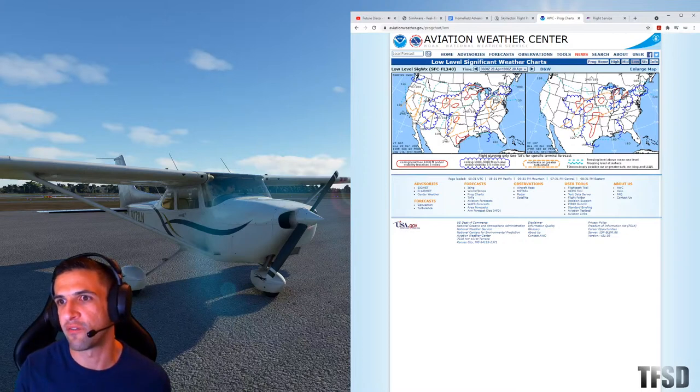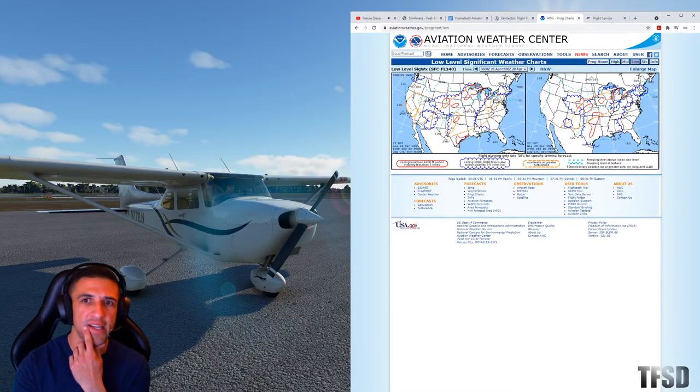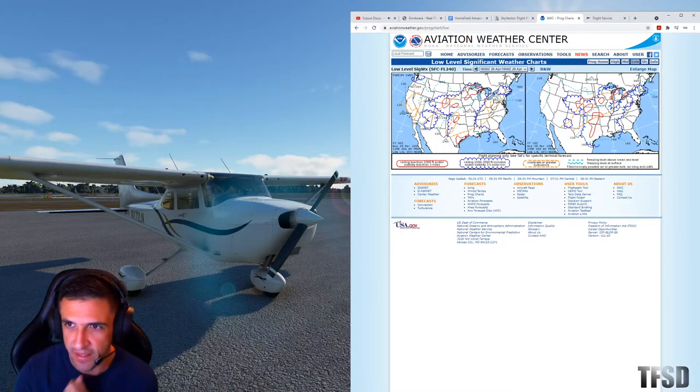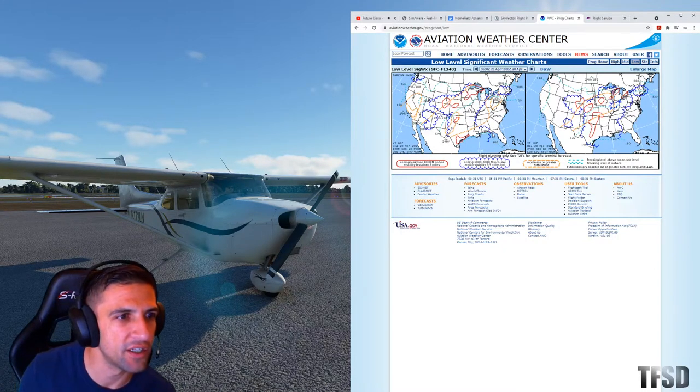So say if I was flying VFR in East Tennessee, I might look at this and decide, yeah, I'm going to fly in the morning, but if I was going to be flying at night, it's going to be marginal, and I might have to plan for another day at that point. So according to the prog charts, we're looking good here.